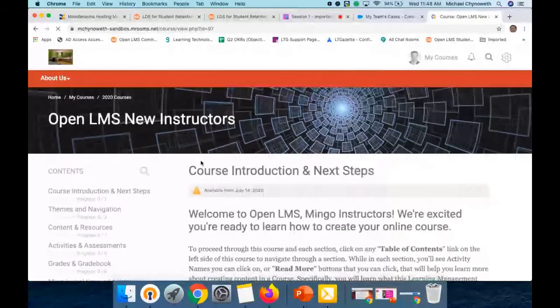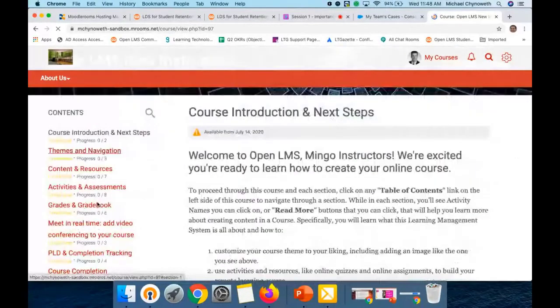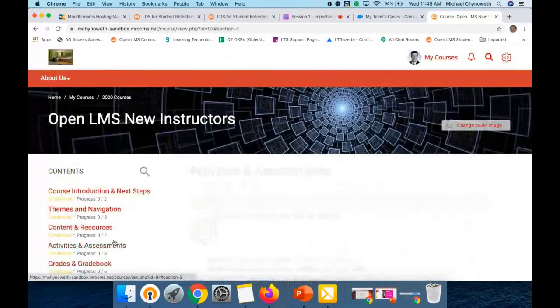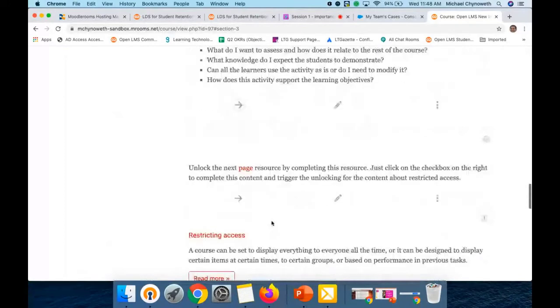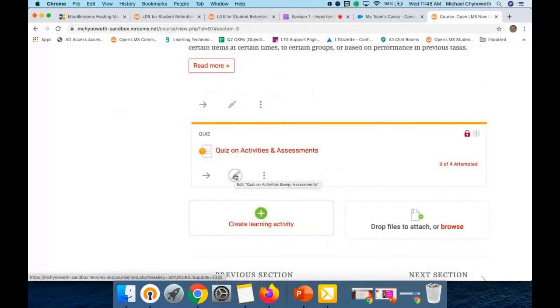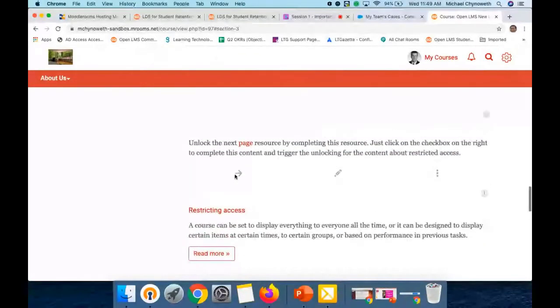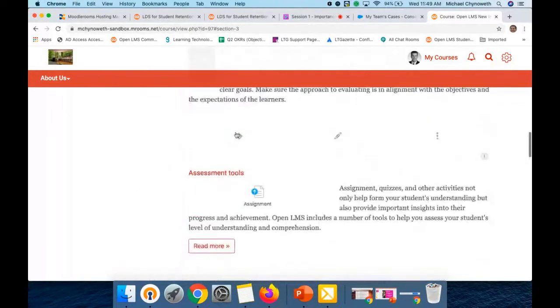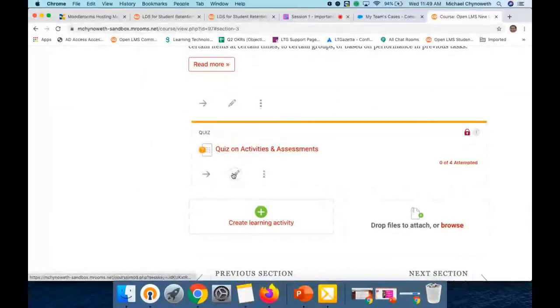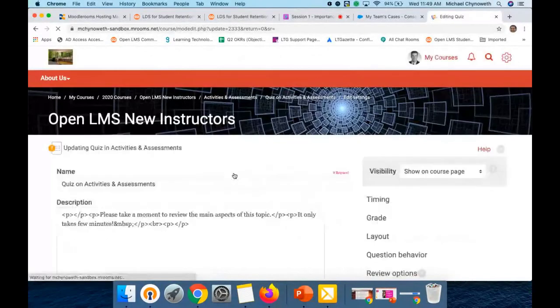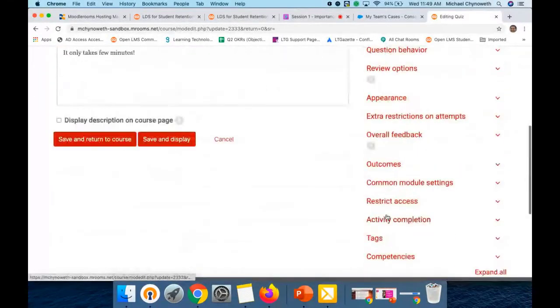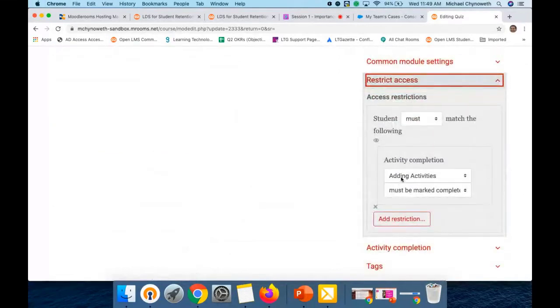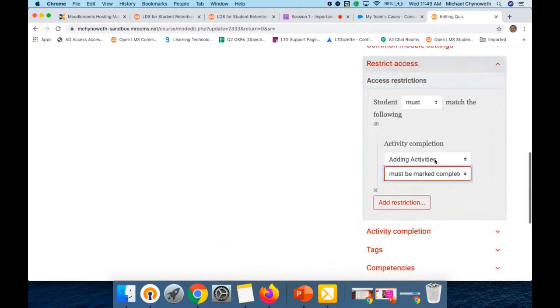But now if I go into a certain activity, for example, this quiz activity here. And let's say I don't want the quiz activity to be accessed until the example lesson's been viewed, or a number of other activities have been viewed. I can go into that quiz activity here and go to restrict access. And by default, this was already set up. I said activity completion, the adding activities must be marked as completed. So that's a good first step.